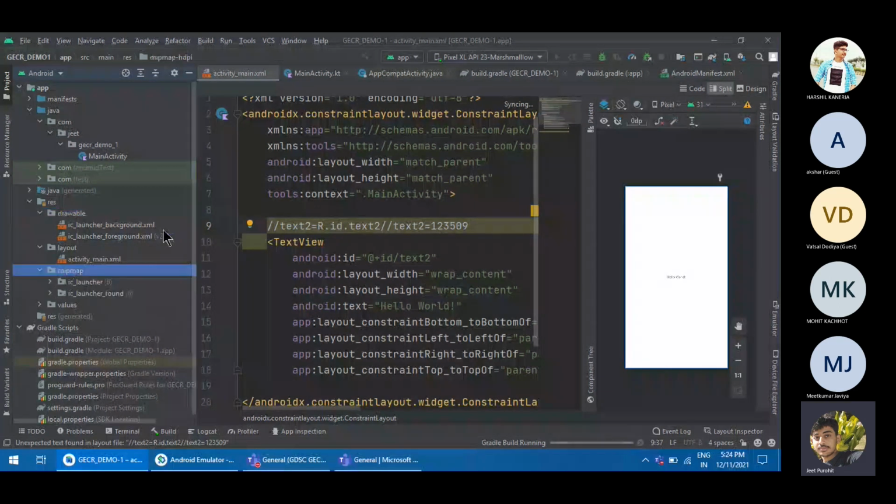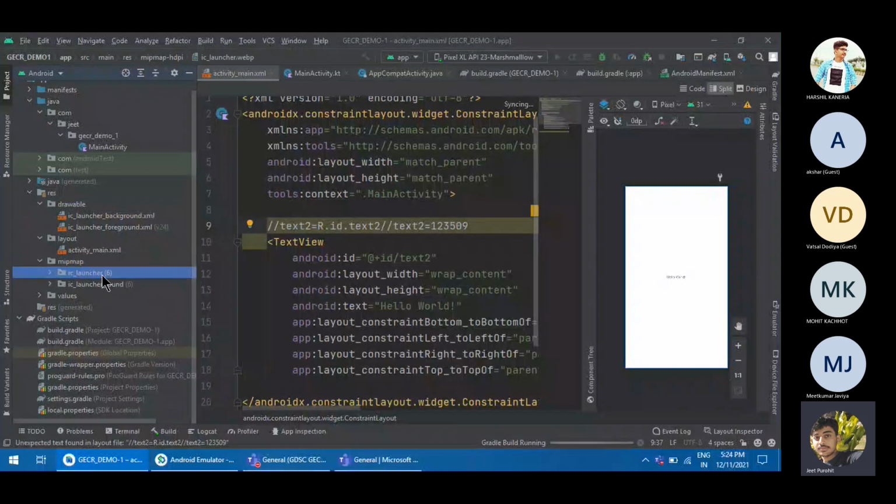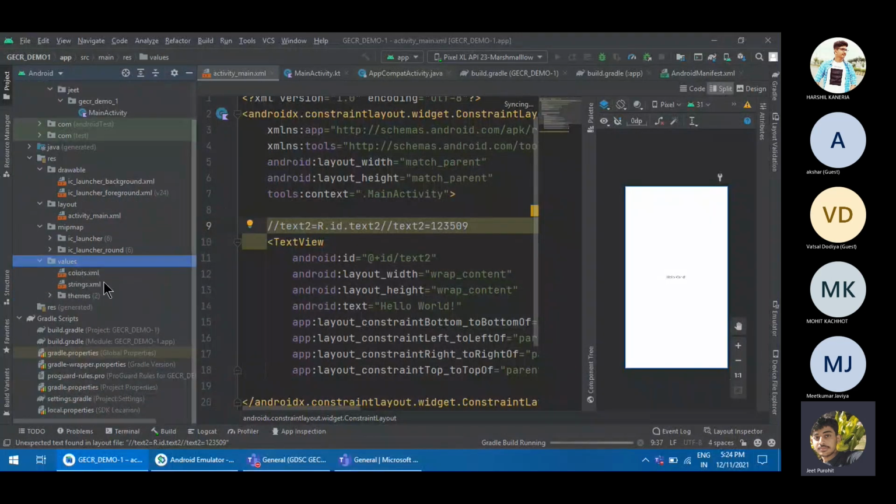And there is also a mipmap folder, which is used to set up the icon for our application. And there is a values folder in which there is a colors.xml. We can define colors for our theme separately instead of every time providing the color for each and every view manually. We can use the concept of colors.xml in which we can define the colors.